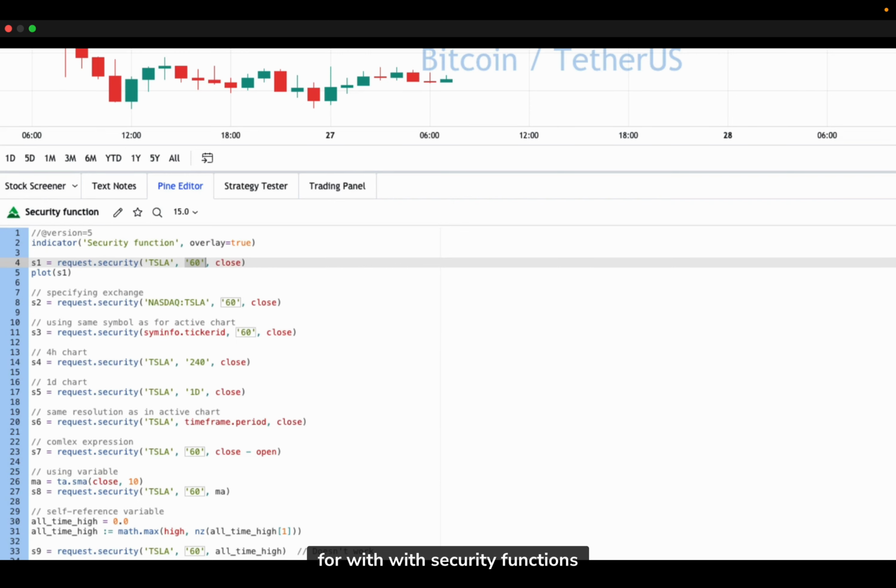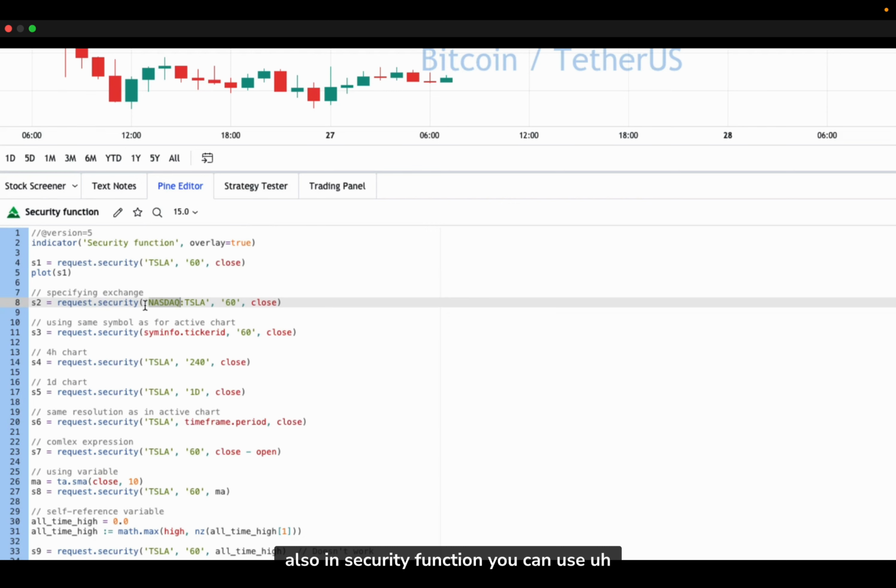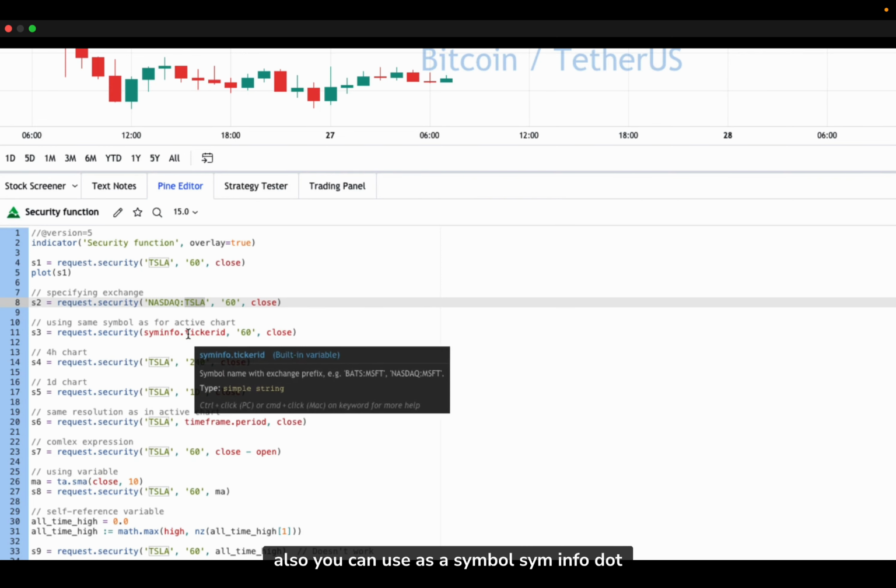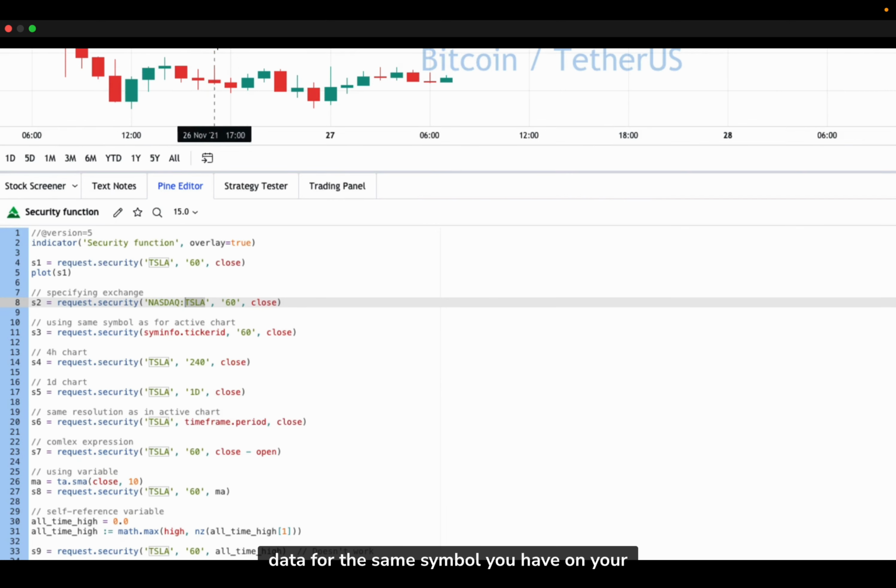with security functions. Also, in the security function, you can use your symbol together with the exchange. So if your symbol can be traded on different exchanges, this way you can be sure that you're using the right data in your script. You can do it by just adding your exchange code, then a colon, and then your symbol. So it's quite simple. Also, you can use the syminfo.tickerid built-in variable as a symbol, and this way you will always get data for the same symbol you have on your chart. So it's quite useful as well. I use it all the time in my scripts.